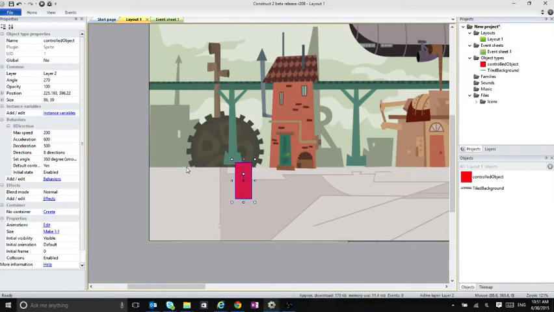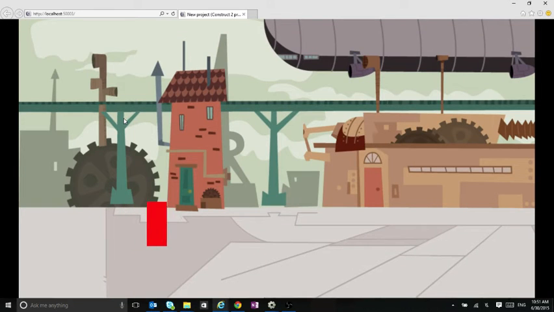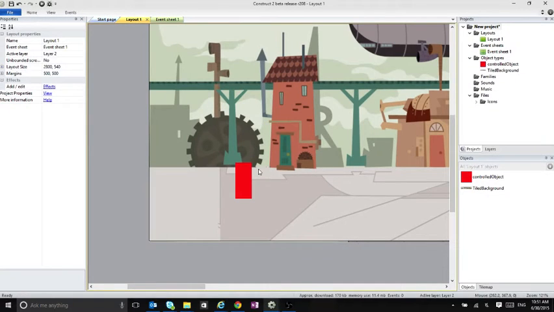So let's fix the angle first. Here on the behavior on eight direction, you have 360 degrees smooth. I'm going to say no. So first thing, now it's just standing and it kind of moves in the shape that I want.